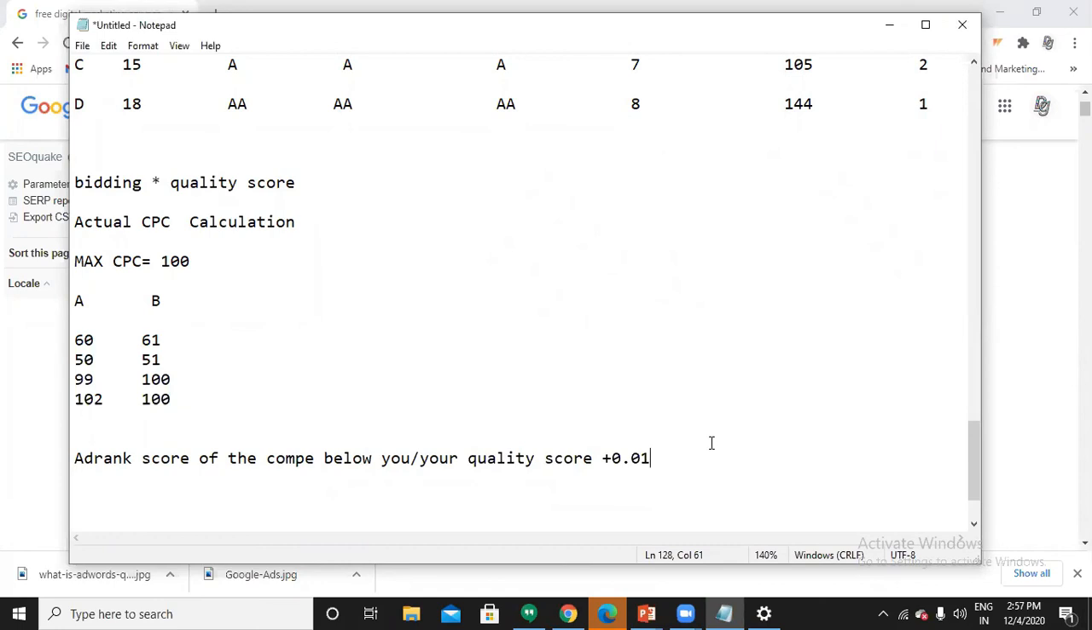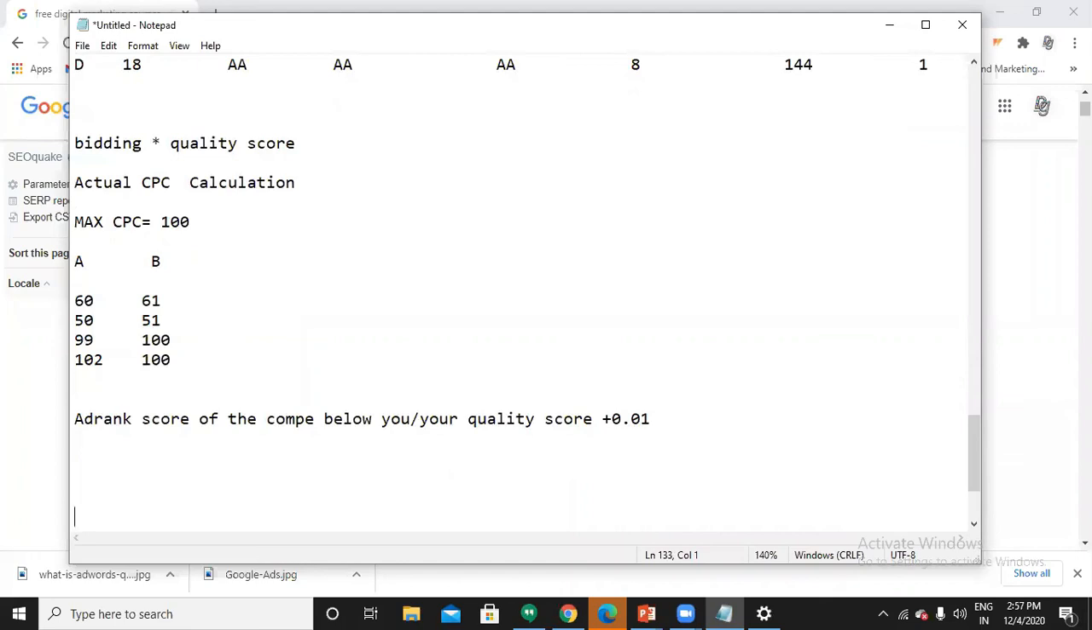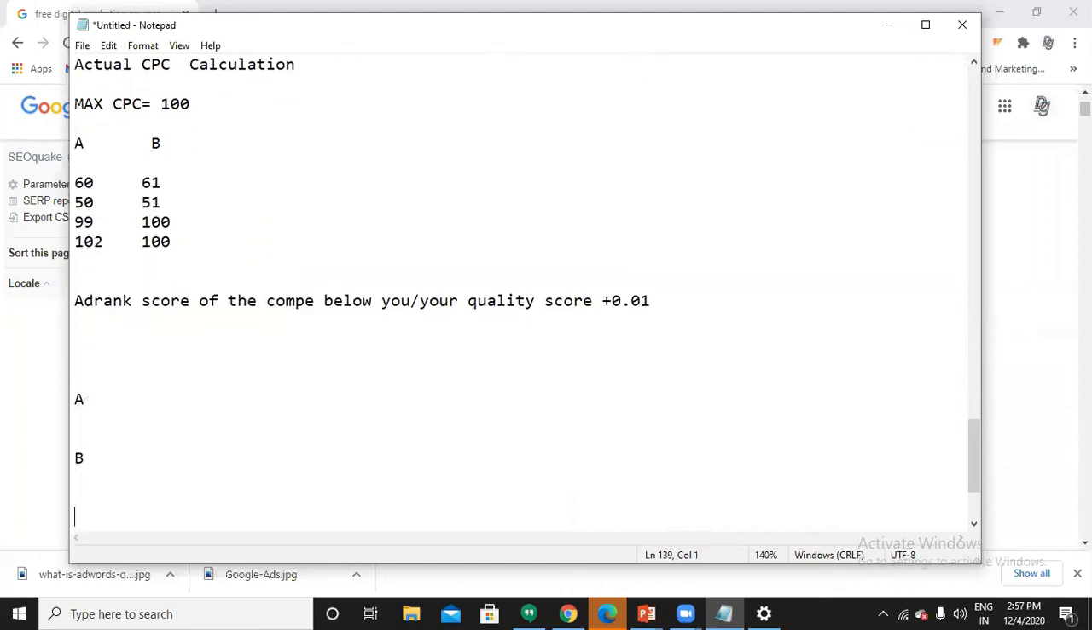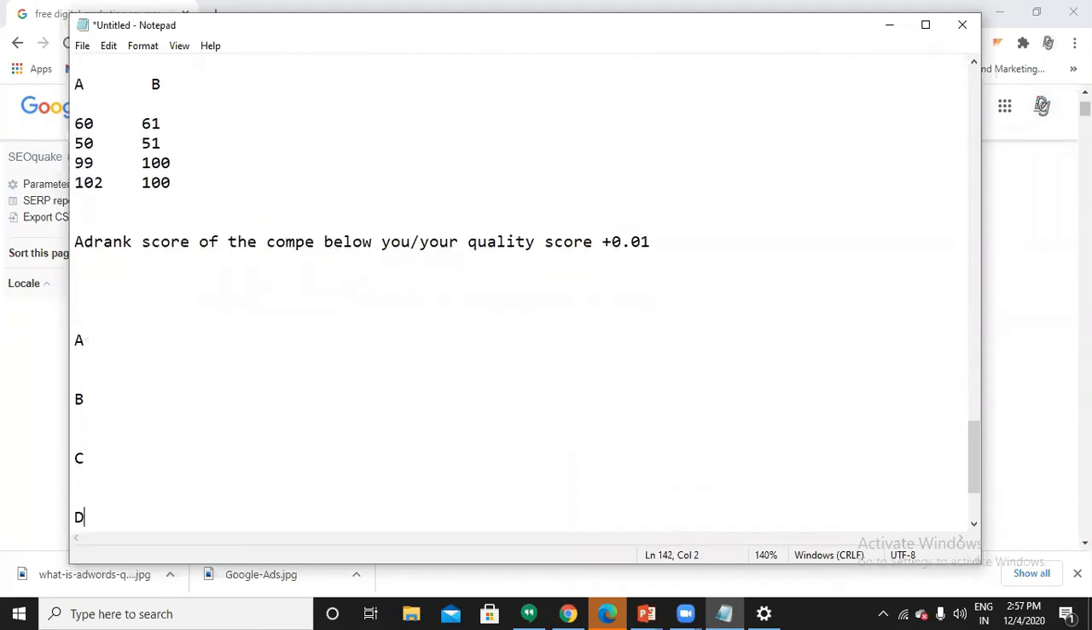If it is 99, how is it taking 99? If it is 95, based on what is it taking 95? That I'm going to discuss. Let's say we have competitors A, B, C, D, and let's go with small numbers: 2, 4, 6, 8. This is the max CPC of each and every competitor.